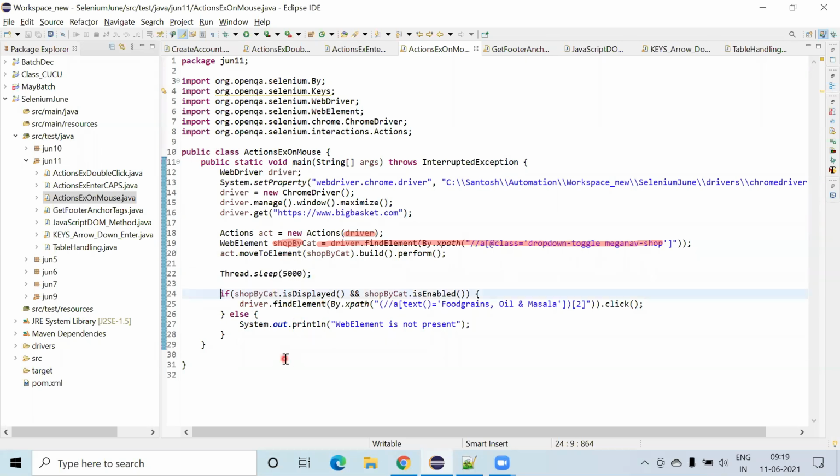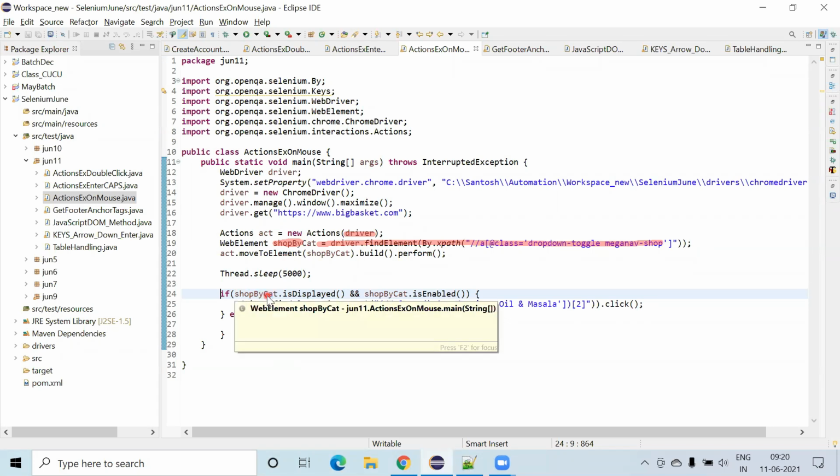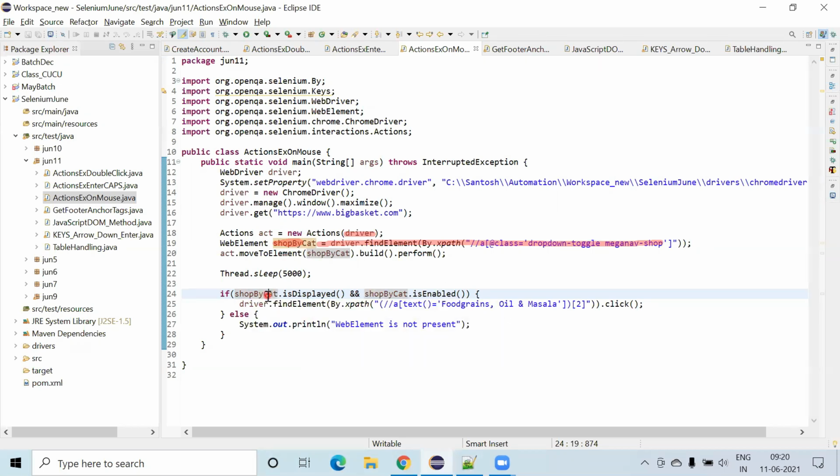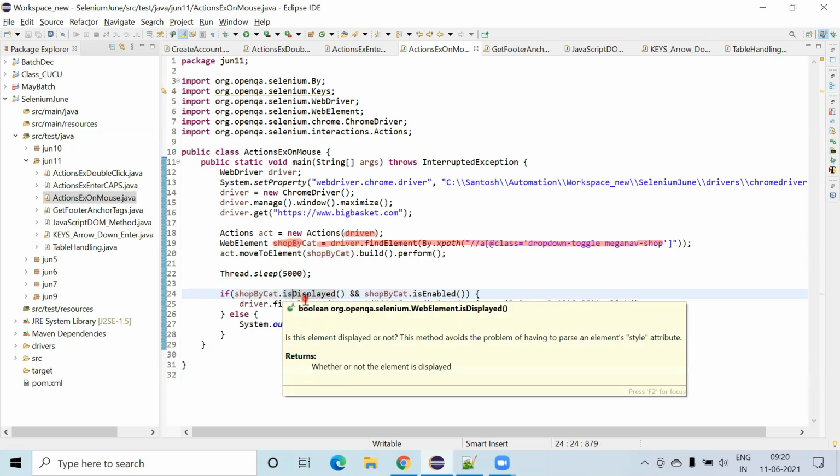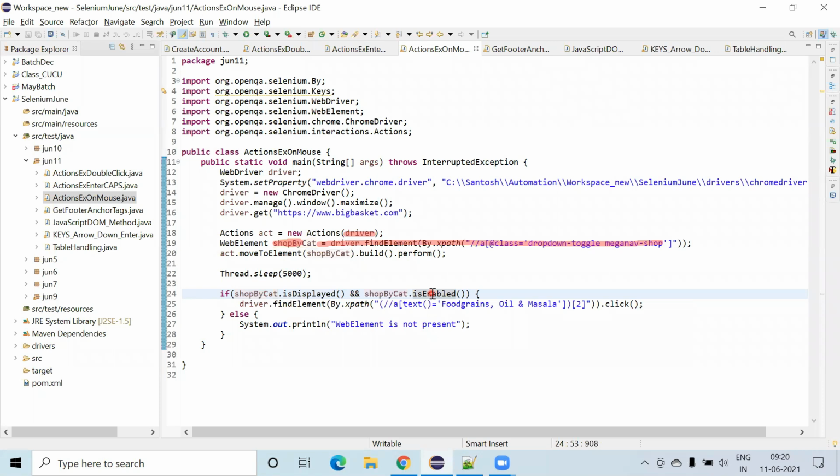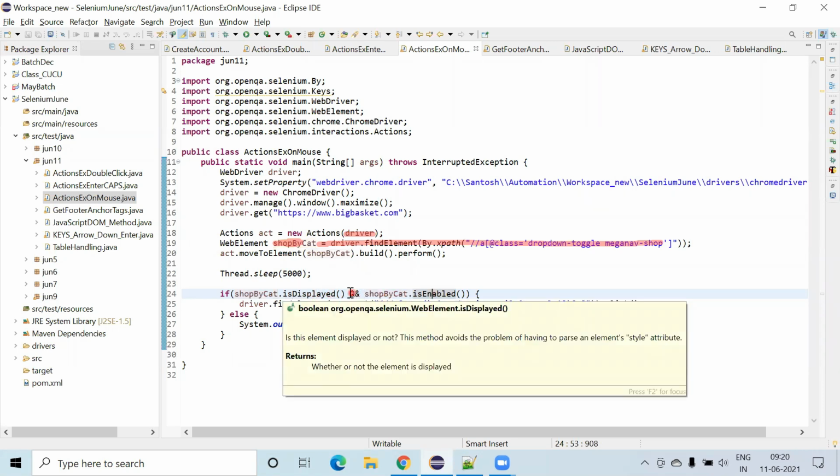And now in the line number 24, it is interesting. So if shop by category dot, yesterday we worked on is enabled, is selected. For which one did we use is selected? We use it for the check boxes. Like the same, we have two more keywords, which are is displayed and is enabled. What is displayed and what is enabled? Let's learn. So if shop by category is displayed and shop by category is enabled, I mean displayed is also fine, enabled we can ignore.